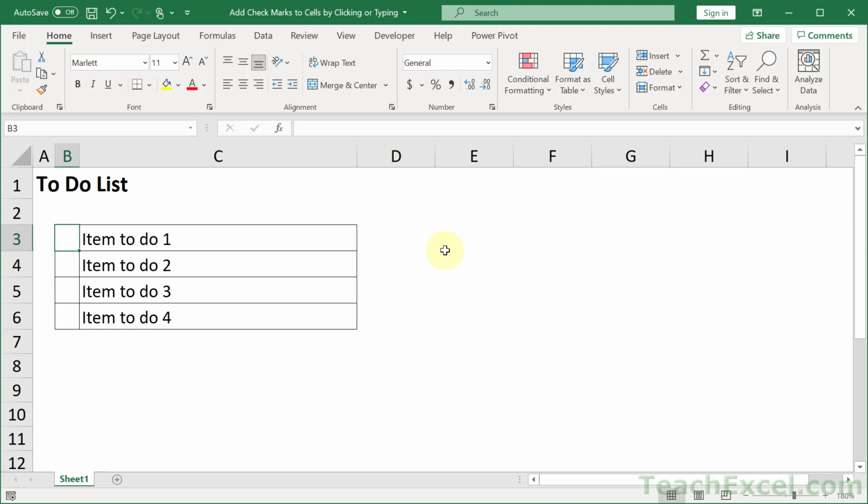Here we're going to input check marks into cells with a double click and inputting a value directly. And here we have a nice little to-do list, and when we finish an item, just a double click, and there we go. It is as easy as that, and when you're done with it, double click again, and it goes away. But you can also just hit the delete key and make it go away.